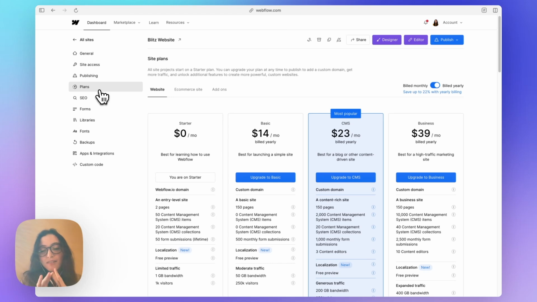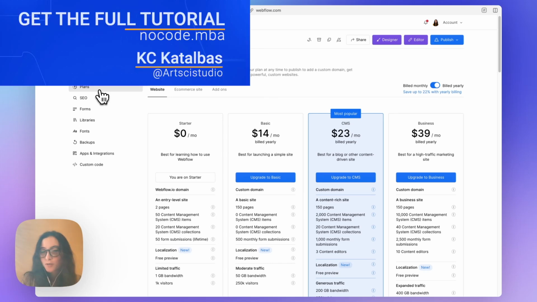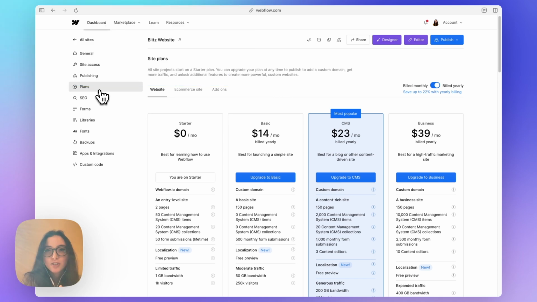So assuming that we have checked our website, we have put it through the ringer, we've tested everything, we are ready to launch the website. In order to launch the website, the first thing you'll need to do is sign up for hosting with Webflow.